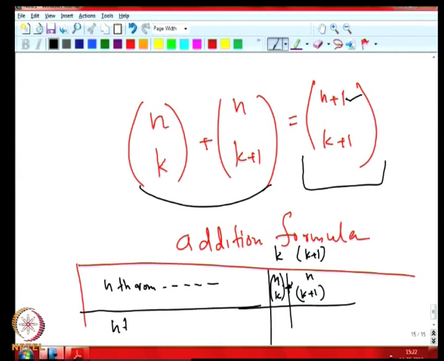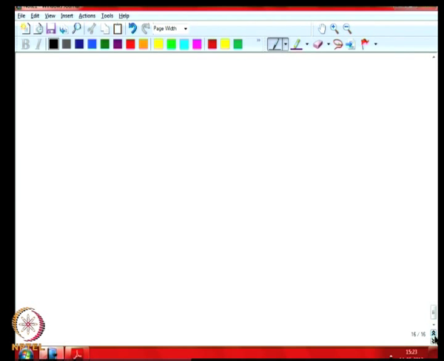So, this is the n plus 1th row, and in which column? The k plus 1th column, means this column just below this thing, n plus 1 choose k plus 1, right. If you add these two things together, you can get this thing, that is what it says. For instance, that will help us to create the Pascal's triangle very easily.